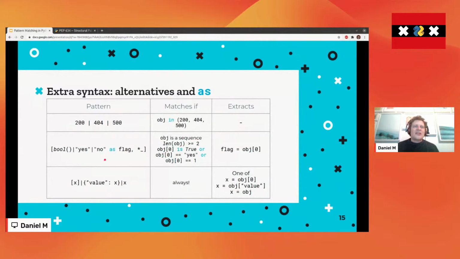And then you have this "as", which is called the as pattern, and it essentially allows you to use any pattern on the left, and it matches if the pattern on the left matches. But it also captures, if it matches, the whole thing into a variable. So this is a way where I can write, I want a list where the first element is a Boolean or the strings yes and no. And whatever it was, I want to capture it into the variable called flag.